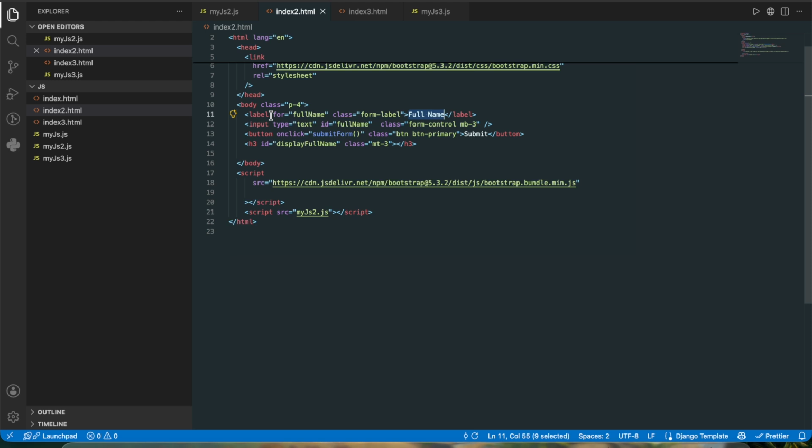Okay, the label element contains an attribute called for, equal to fullName. With the help of this, the label element can understand which DOM element is connected with this label. Okay, and there is a class. It is a global attribute. Here we use form-label styling from Bootstrap in the label.